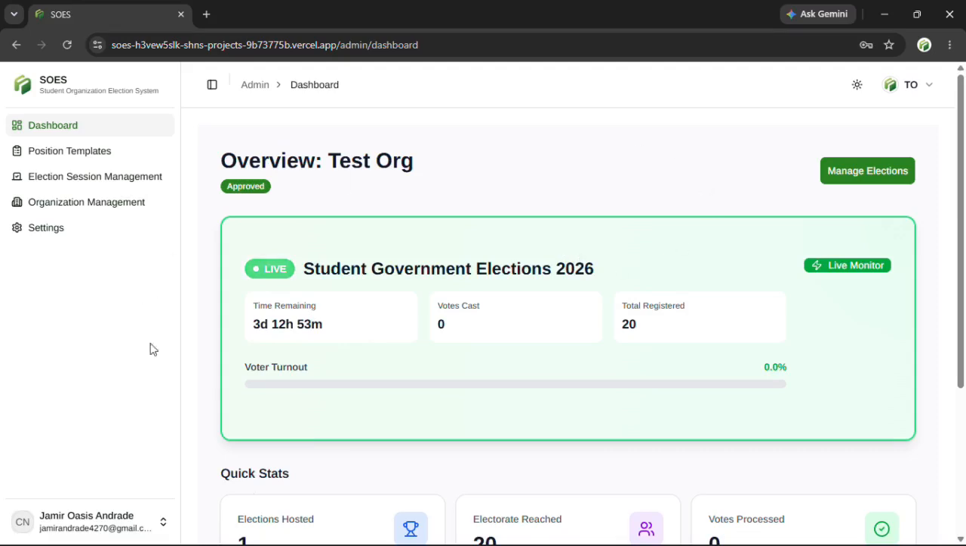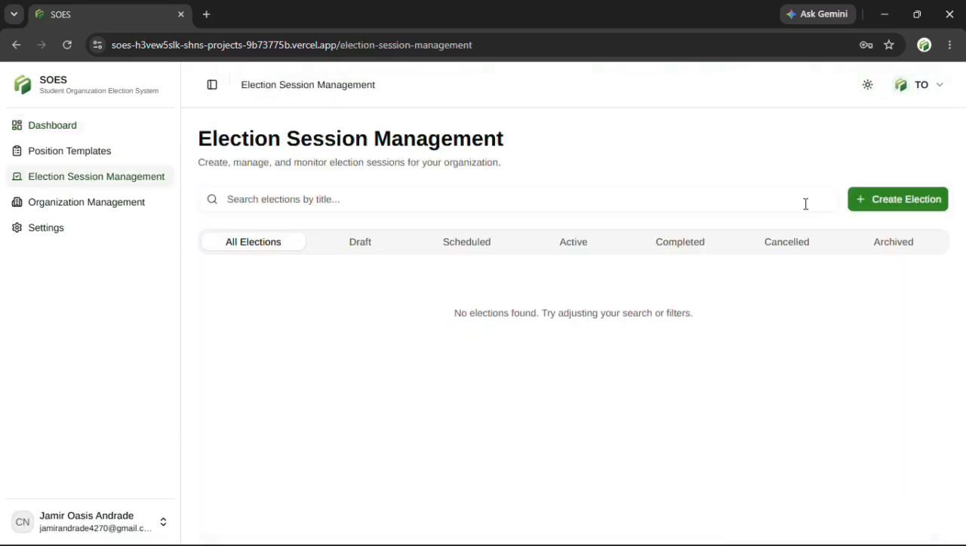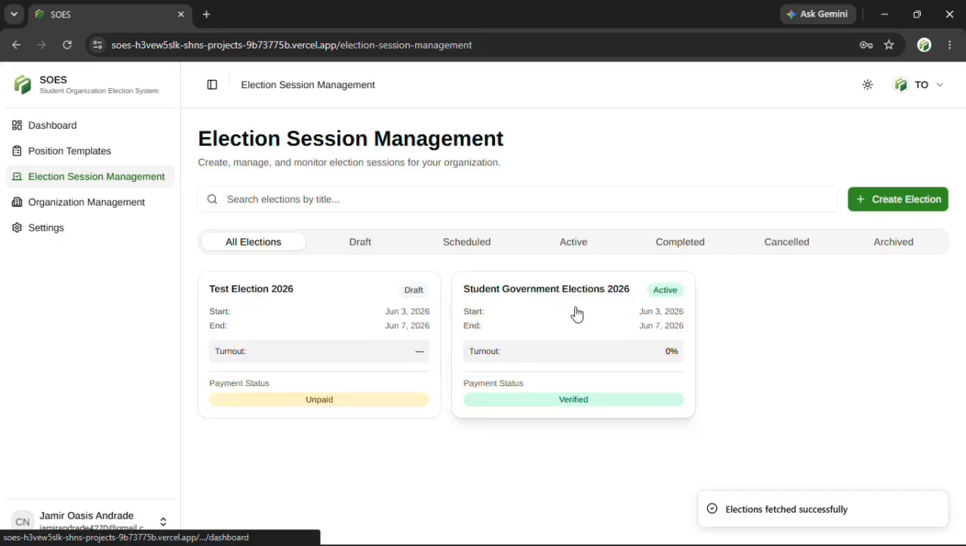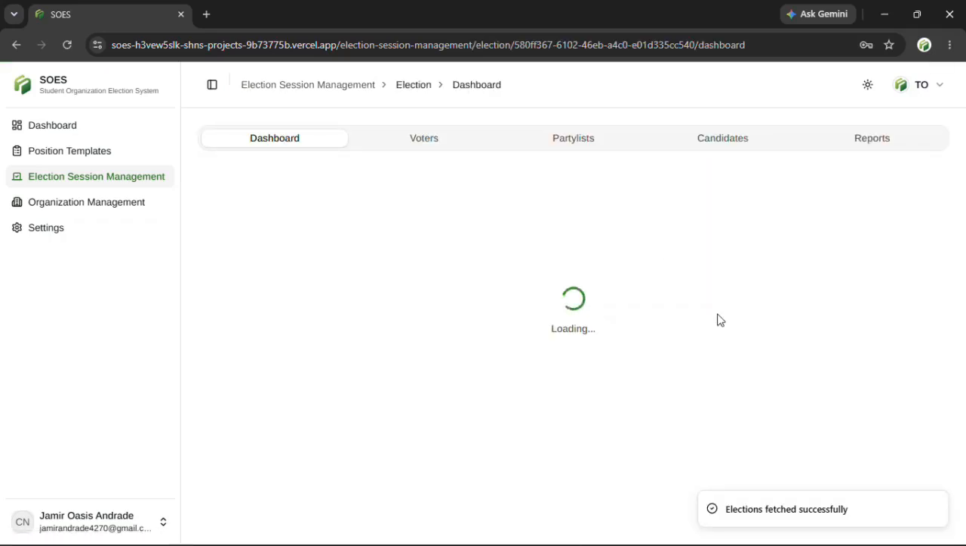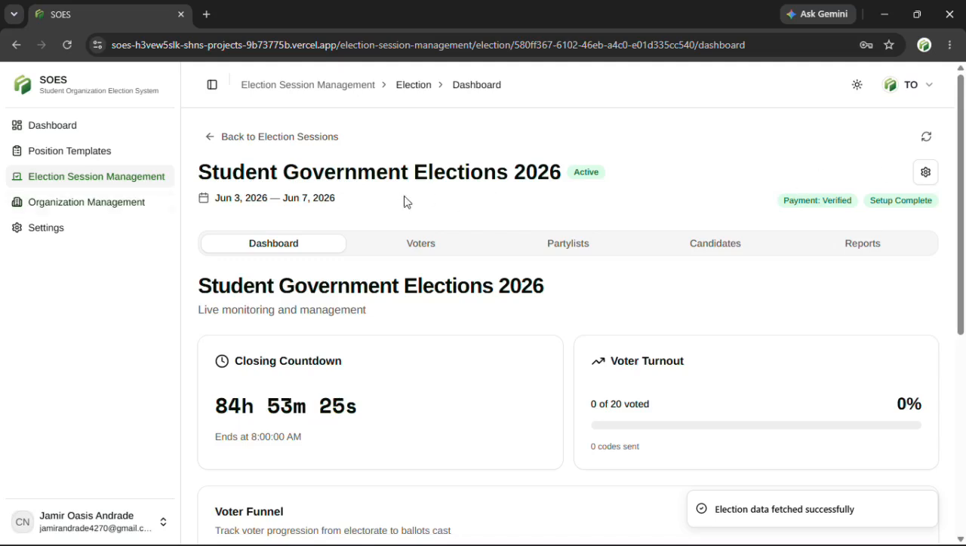Now back to this side, we can now see in the dashboard that the election is live. And if we check on it in the election management page, we can see that it is active. And that is how election creation works in SOS.